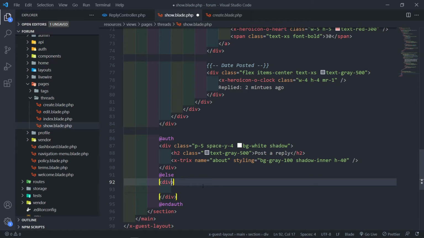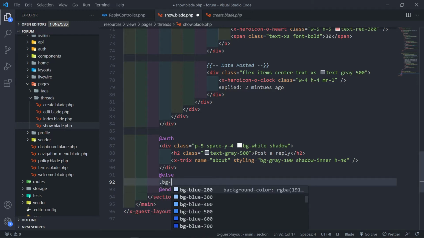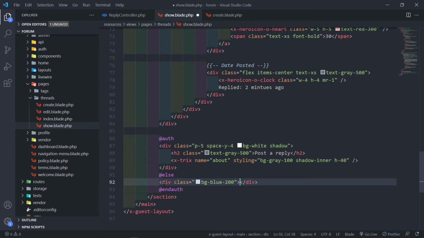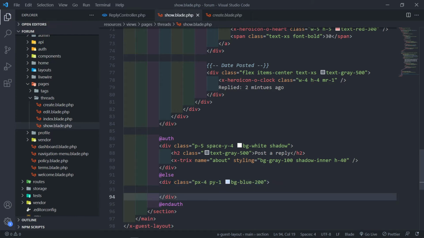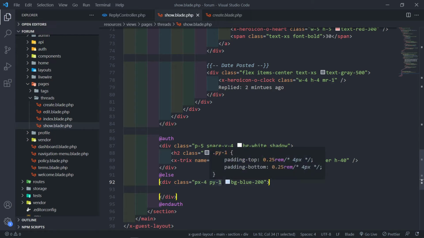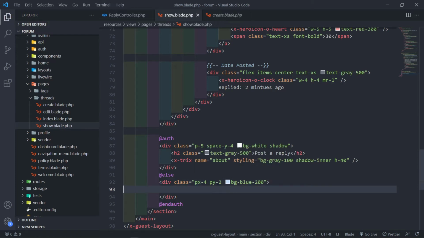All right, so the next thing is we're going to create a class on this div. Let's do this: bg-blue-200. And I'm going to give it a padding X of 4, and padding Y of 2. I just used Emmet to create that div quickly. So we put in some Tailwind classes: on the X-axis 4 and on the Y-axis 2. Then just the background of that.